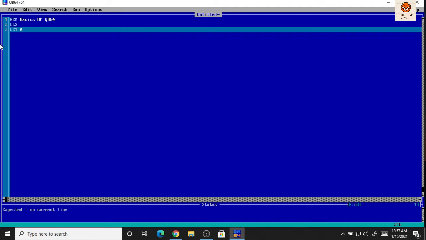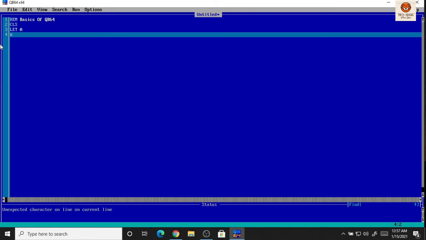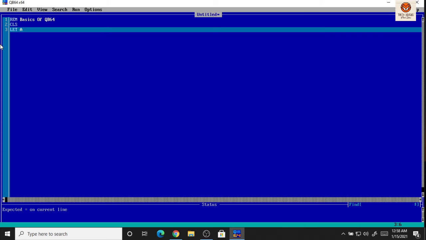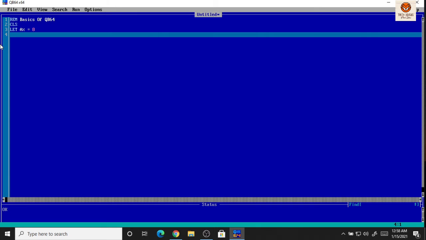For example, let me show you how to create a variable. So let a percent. So what is percent and what is dollar? Actually, if you have to store a number in this variable, you have to write percent. If you have to store any letter in this, you have to write dollar. So let a percent. For example, if I have to store a number, I have to give let a percent, equal sign, and any number. I have to store 8 in a percent. So how to use this? After that I will end.